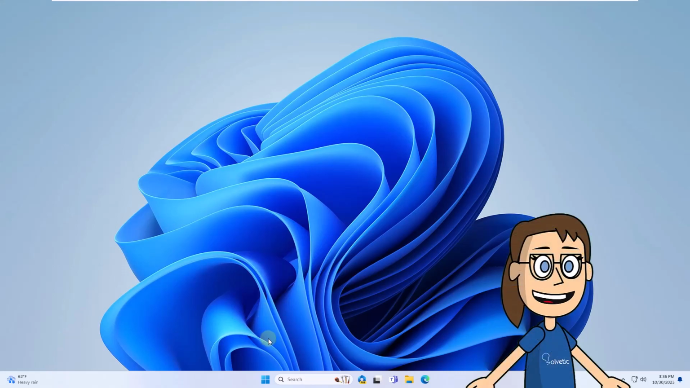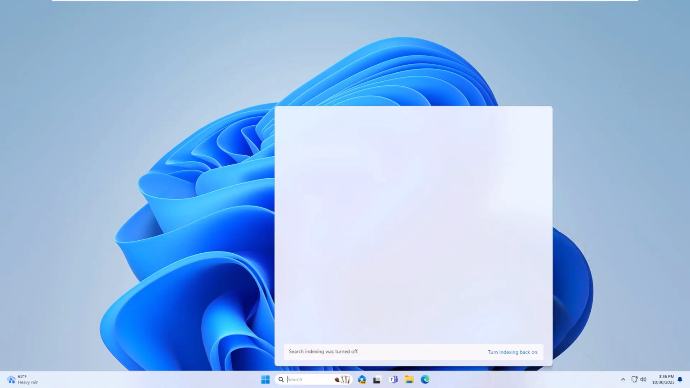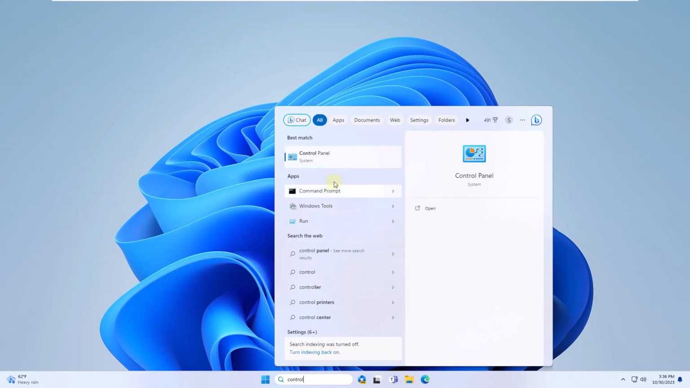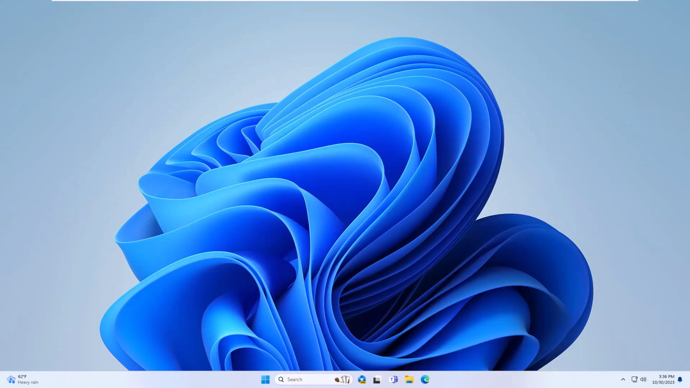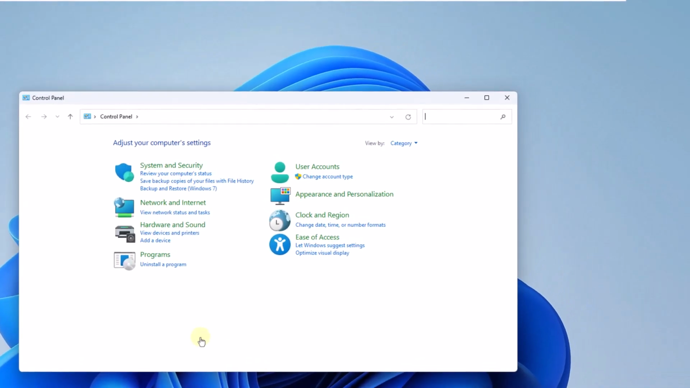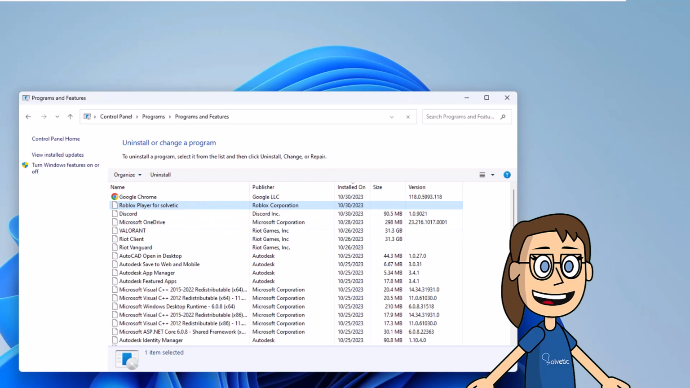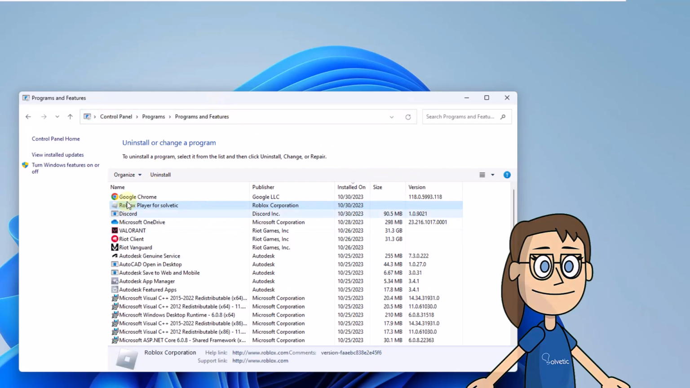To get started, open the Control Panel from Start, and click on Uninstall a program. After that, select Roblox Player and click Uninstall. Wait for this process to be completed.